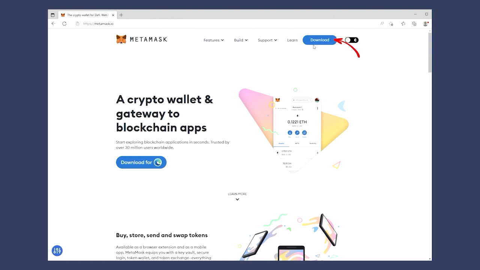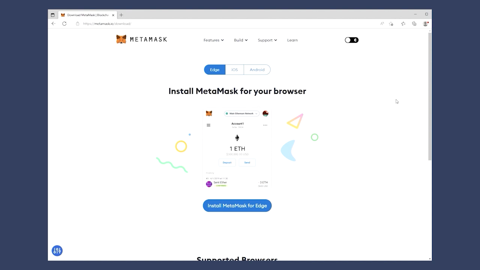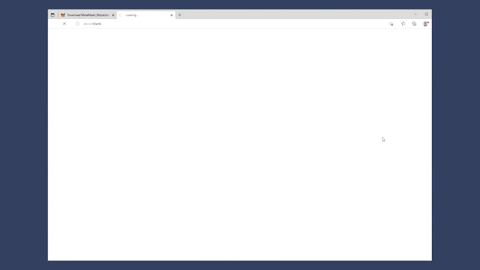So let's start by clicking the download button in the top right hand corner. You'll now be taken to the installation page, and you can see that the website has automatically detected that we're using Edge. So let's click on the Install Metamask for Edge button.